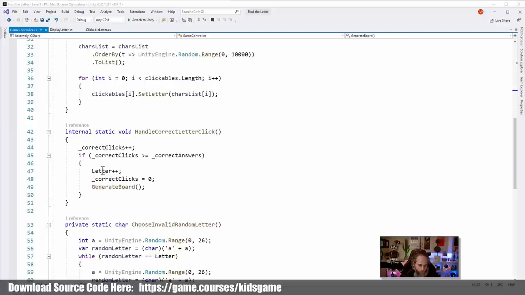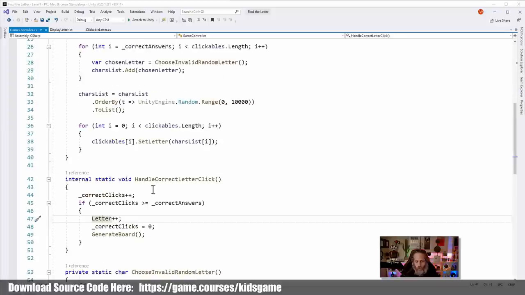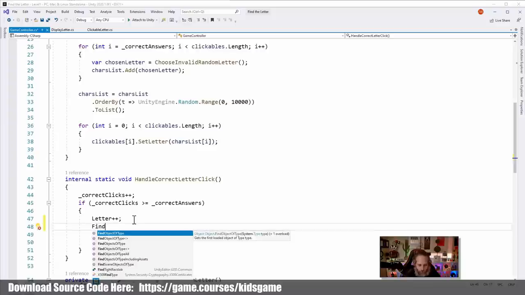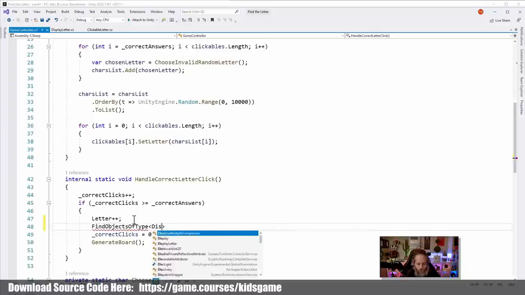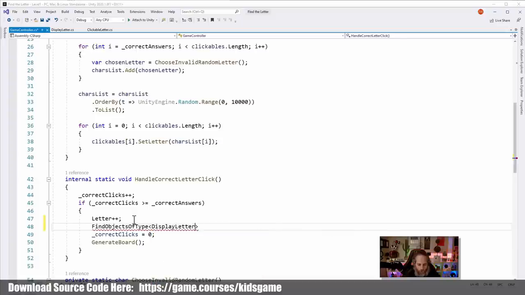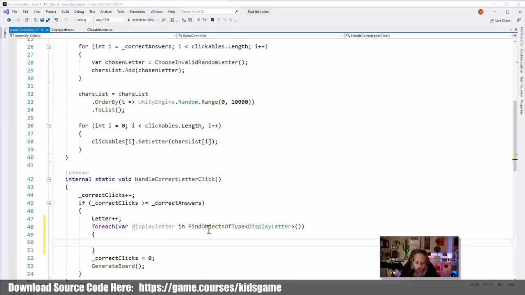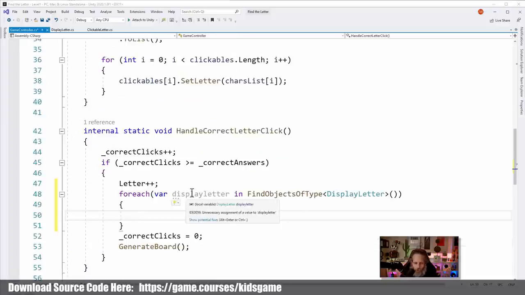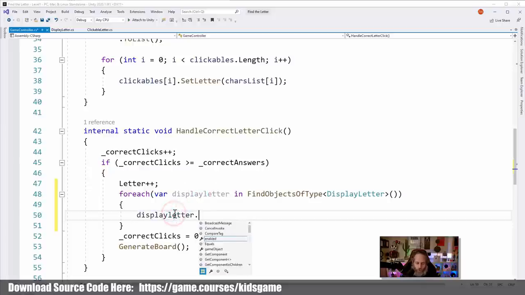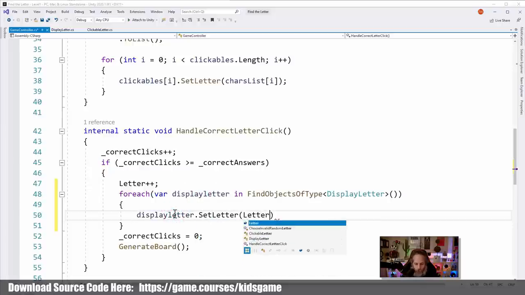So when we select our letter is right here, we say letter plus plus. I'll say find objects of type display letter, and this is going to give me back a collection of them. So I actually want to say for each var display letter in find objects of type, and I got to get rid of that semicolon. So I'll loop through all of the display letters that I find, get a reference to them, and then on them say display letter dot set letter to letter. Now this is not something that exists, so we'll generate the field, generate method.